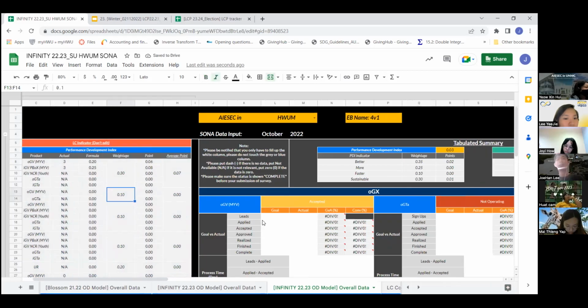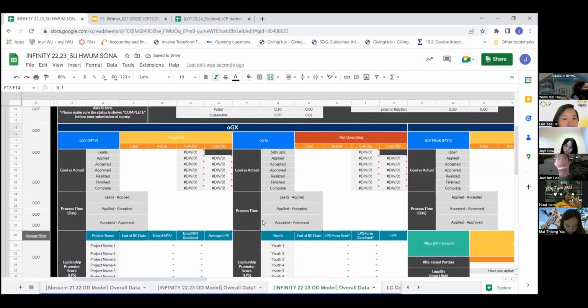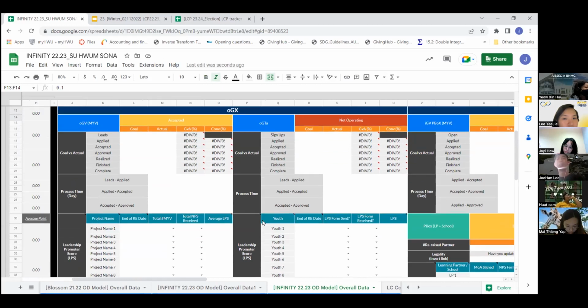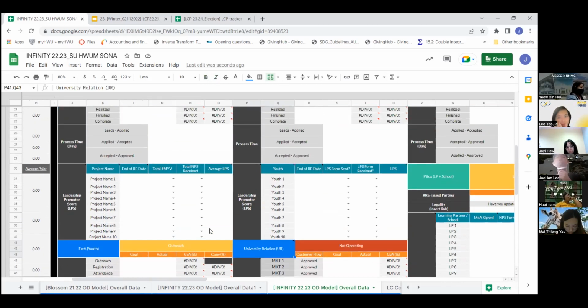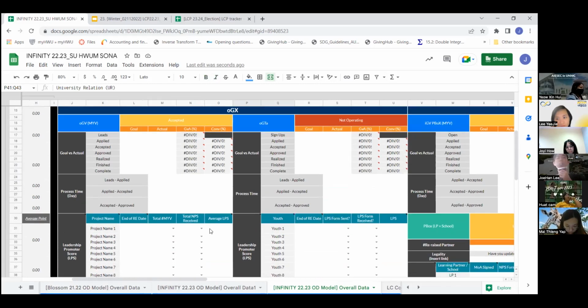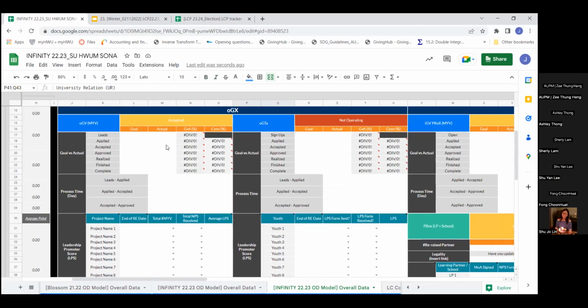First of all, let's focus on the OGX itself. For OGX, we have three main products, which are OGV, OGTA, and AWA. I will also include university relations under OGX. Now, what are the main changes for each of the tabs here?